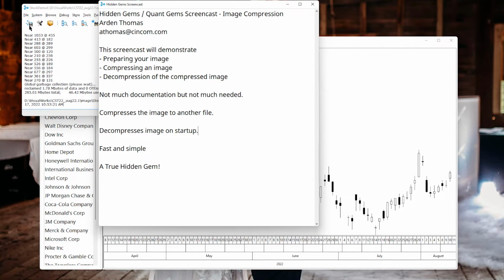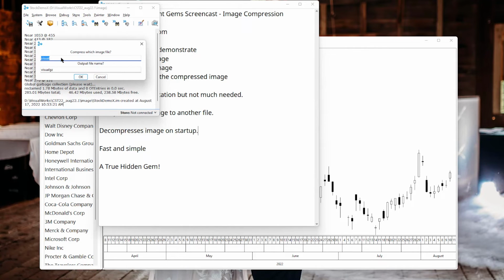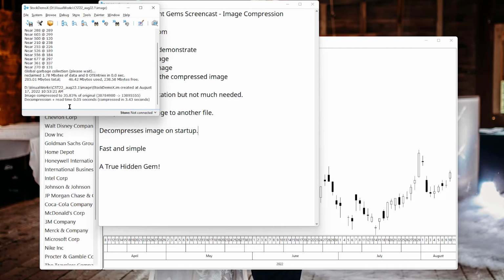That's preparation. Next, let's compress the image. File, compress image file. You need to give it another name. We will compress stock demo X to stock demo X zip and say OK. And you can see it's writing and it's done. So it's pretty quick. It gives you some information right here.